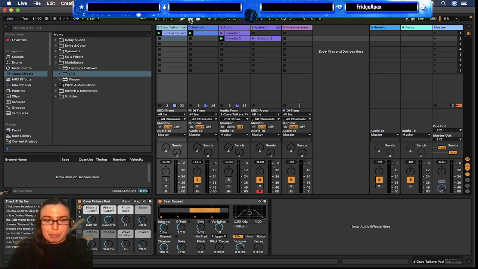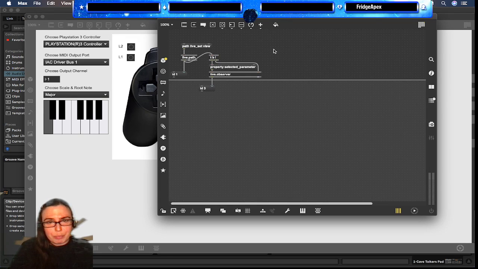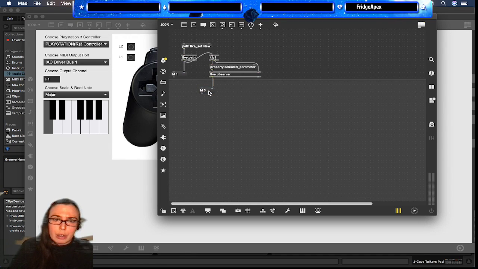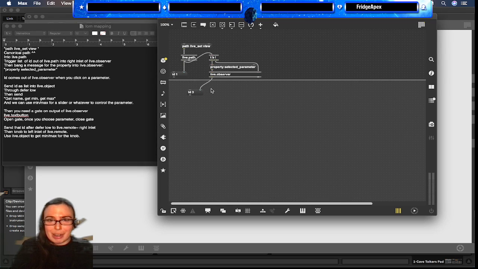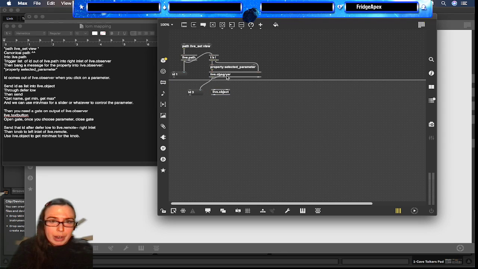Let's go click something. Filter cutoff. Hey, ID 3. Okay. So after you click something, we need to trigger this to get the ID of that particular selected parameter. Alright, so that's cool. And then this ID needs to go into live.object, one of the other little buddies here, into the right inlet again.